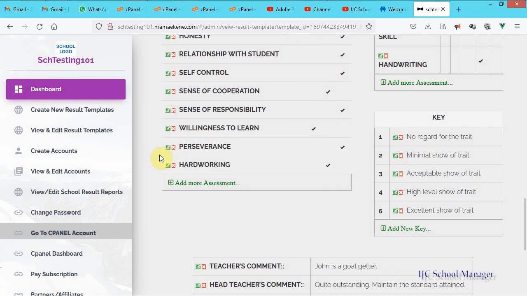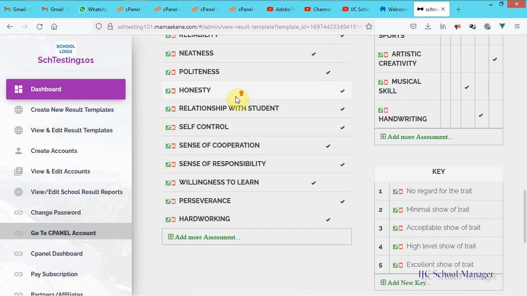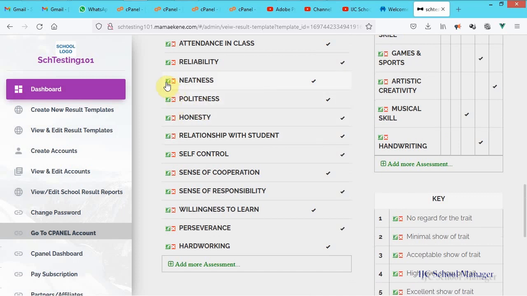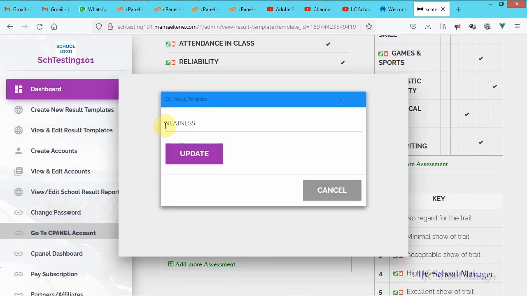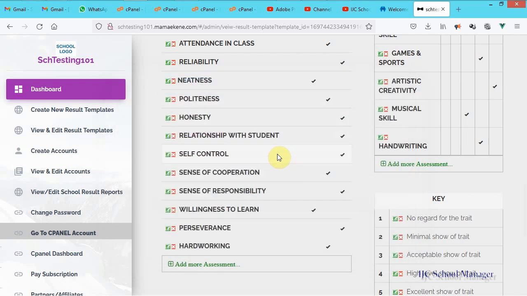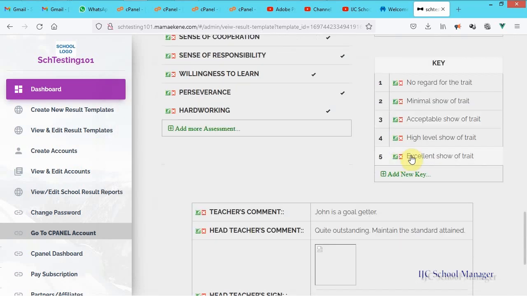So you can also edit. Maybe you want to edit some of these, so you can just click on, let's say for example, neatness. Maybe we want to change some of that, or just update whatever information you have. So you can update any of these.